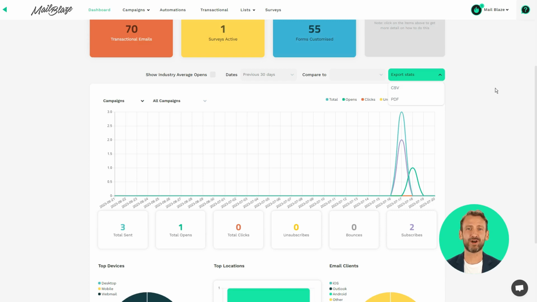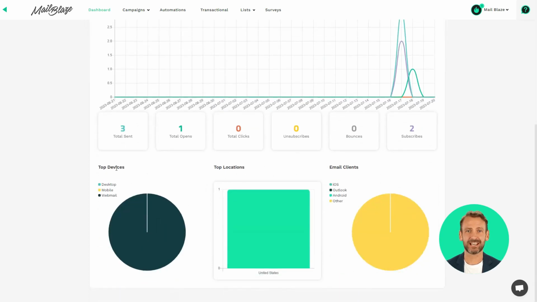In the dashboard, you will also see the data around device usage, top location, and also email clients. Remember, just like before, if you haven't selected any filters yet, the data shown will be the account-level information about the top devices your subscribers use to view your emails, their top locations where they are opening your emails from, and what type of email clients they are viewing your emails in.